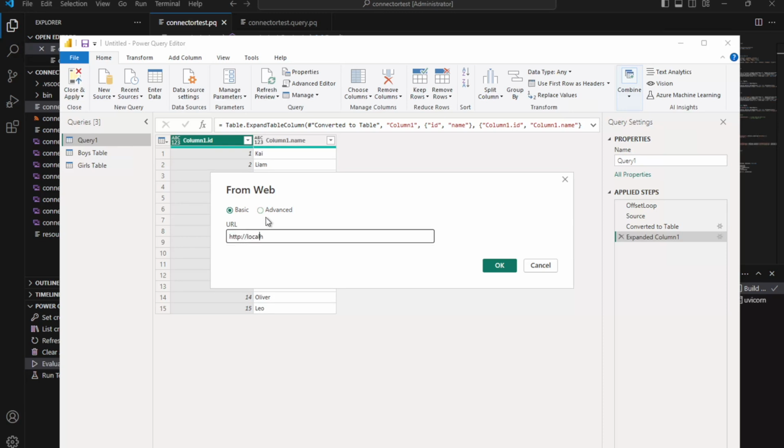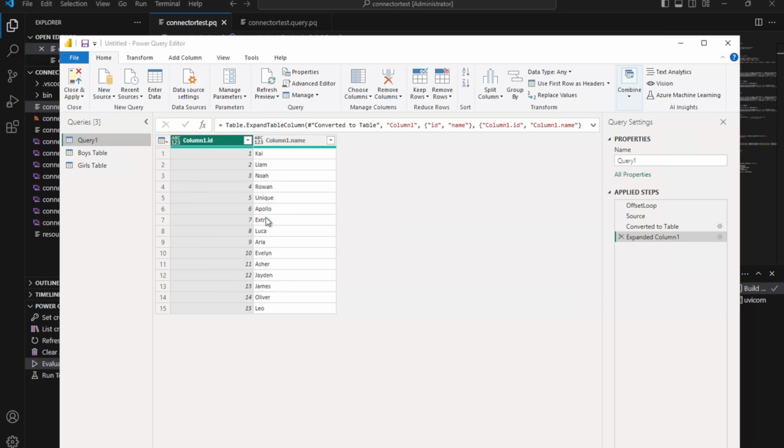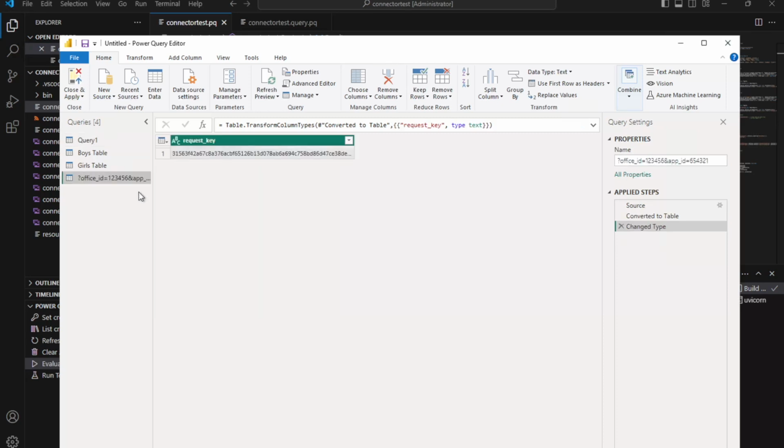So HTTP localhost port 80 auth, sorry, I have to give a question mark here. Office ID is 123456, and my app ID is 654321. And if I pass that hyperlink in, it is going to give me the most up-to-date request key. So there we go. When you're working with a production API, you're going to see a bunch of other things here. It's going to say expiring in 60 minutes. This is the request key and so on.